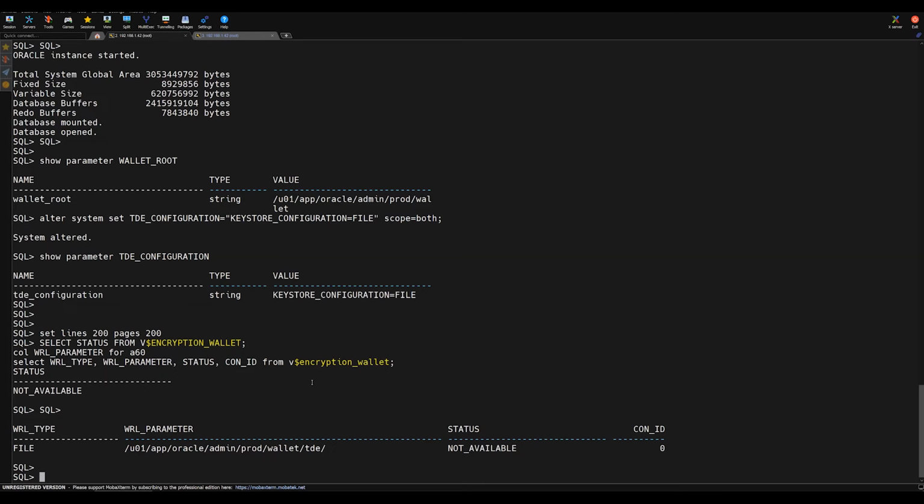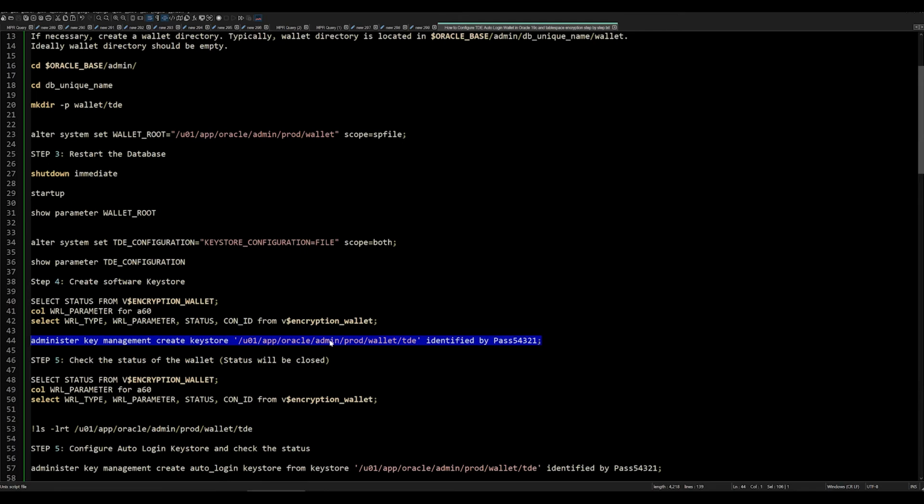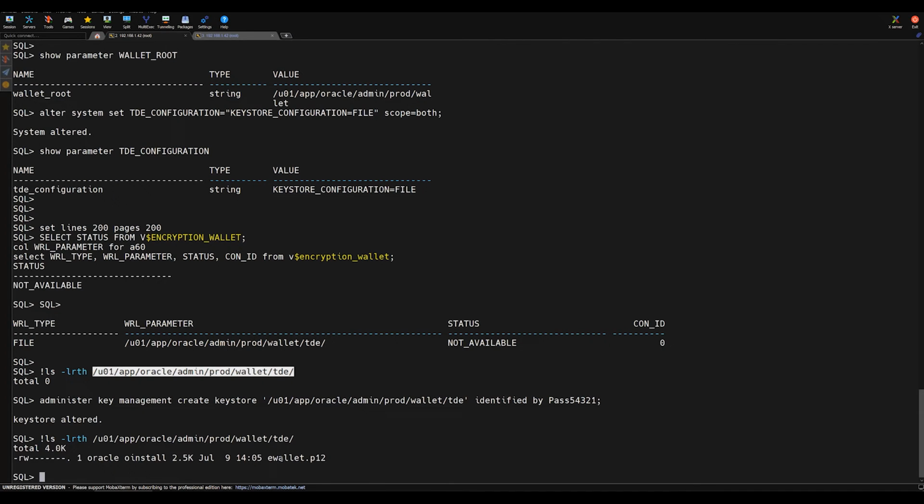I'll go back here. Before I do any execution, let's double check what files exist at this location. As of now, nothing is there. Now we will execute this command to create the new keystore. After executing the command, we will double check what is here. We can see one ewallet.p12 file got created. This file is basically a keystore. As we executed the command administer key management create keystore, this is the location for the keystore that we have given, and this is the password that we used to create the keystore.